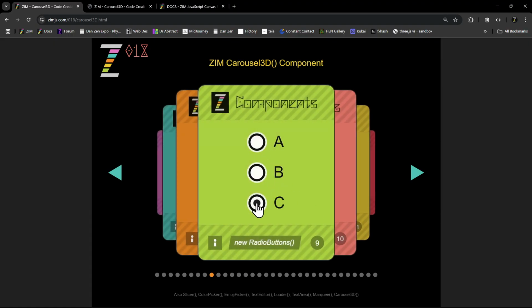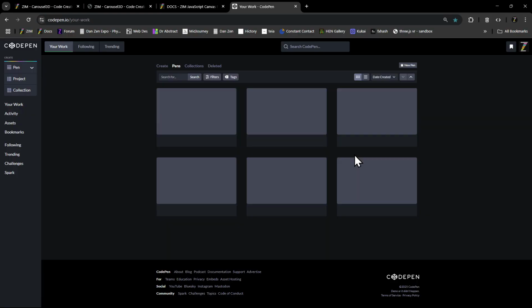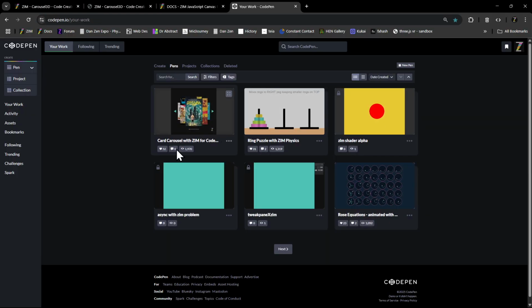I guess that might be it then. What do you think? Do you like it? It looks good. I'm going to go right now to the CodePen and take a look at the carousel here. That has just under 2,000 views and 52 likes.